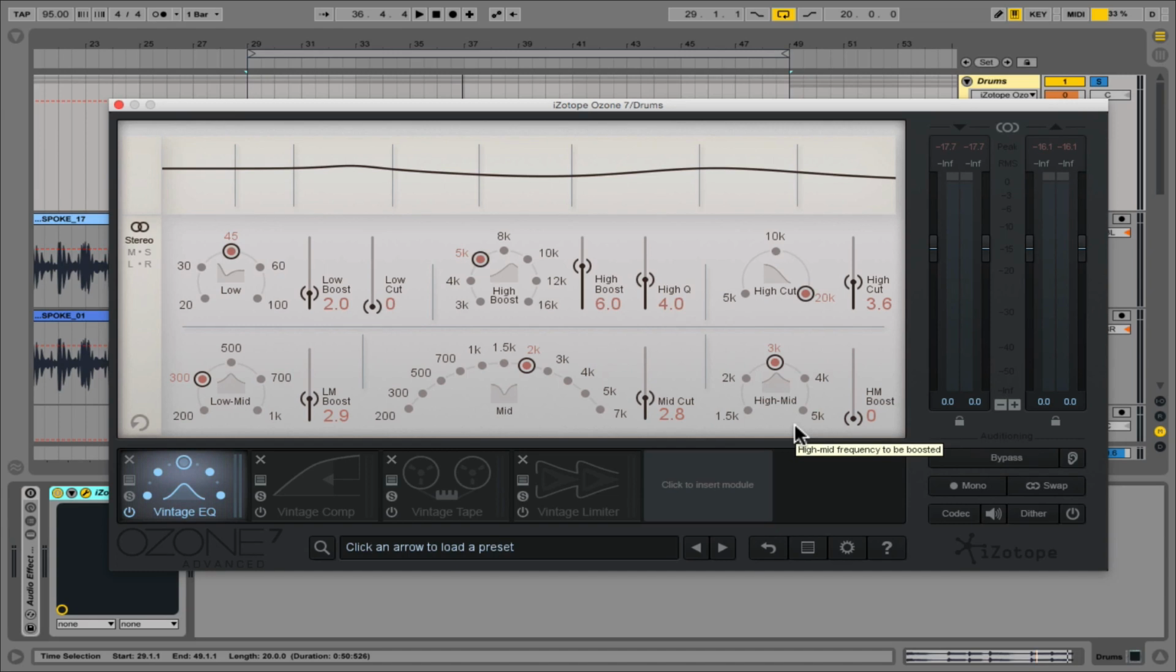Let's see what we get out of this. We're already giving some high boost in the 5K plus range. So actually we could, instead of using the shelf version up here, we could do that here with a bell curve instead. And that might actually prevent us from needing quite so much in the high cut. So let's try that. I'm going to experiment with both and see which one I like here better.